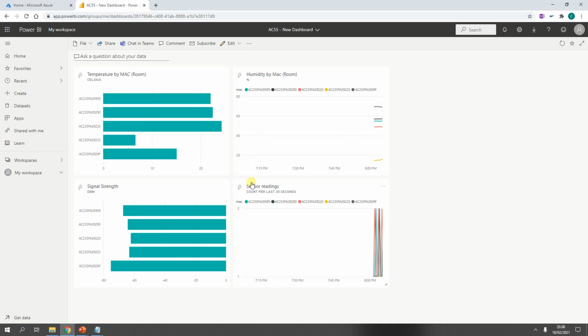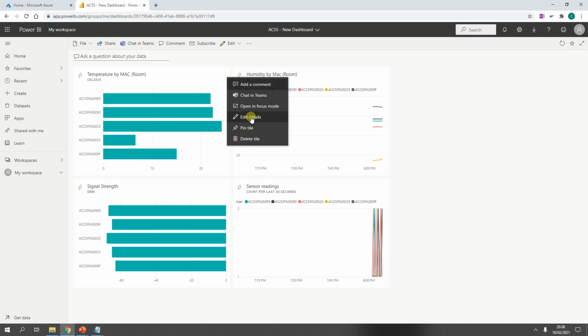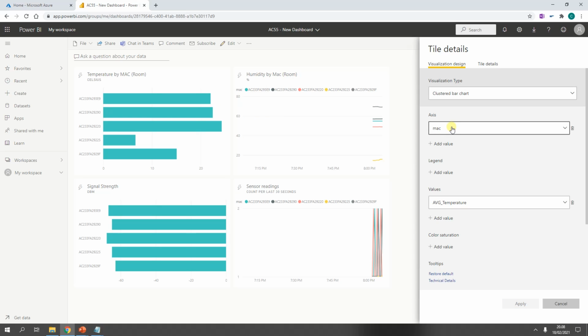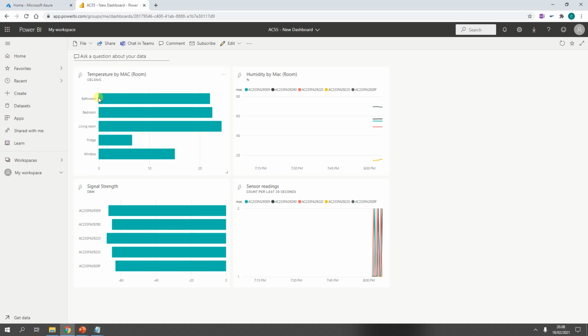Now, the problem we had prior to adding the reference data was that we had these MAC addresses that nobody knew what they were. And it's quite useless, honestly. So what we do now is we click on the 3 dots and more options. We click edit. Instead of having the axis being the MAC address, I change that to location and hit apply. Now you'll see that the MAC address has been translated into the bathroom, bedroom, living room, fridge, and window.